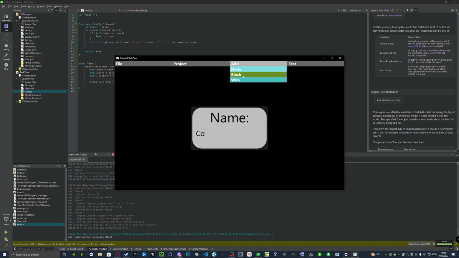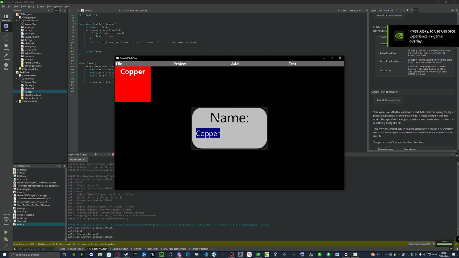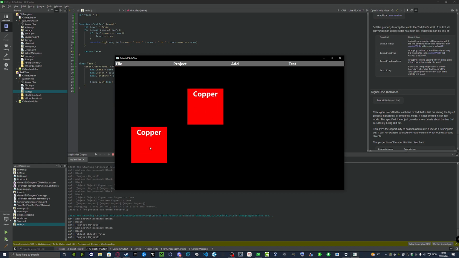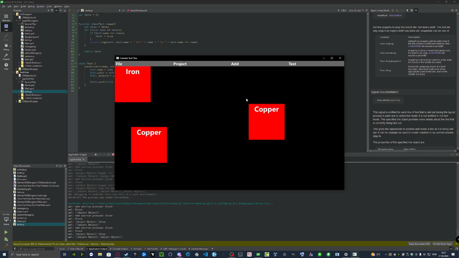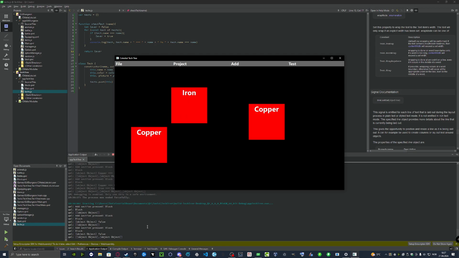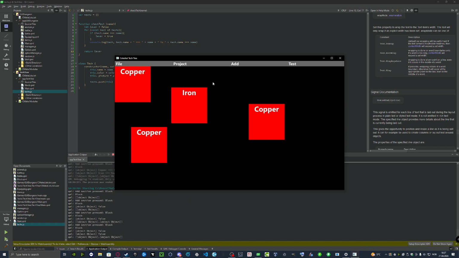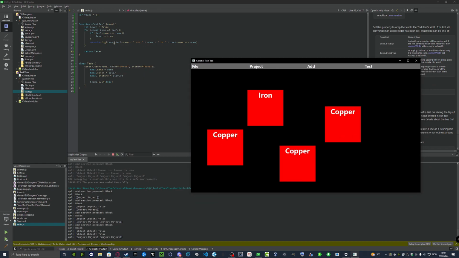So the same thing again. Copper. Added. I'll copy copper now. Oops. Made another copper. Interesting. Iron. Now the list is bigger. Copper. Adding a third copper. And yes, it works. Why does it not slug this anymore?